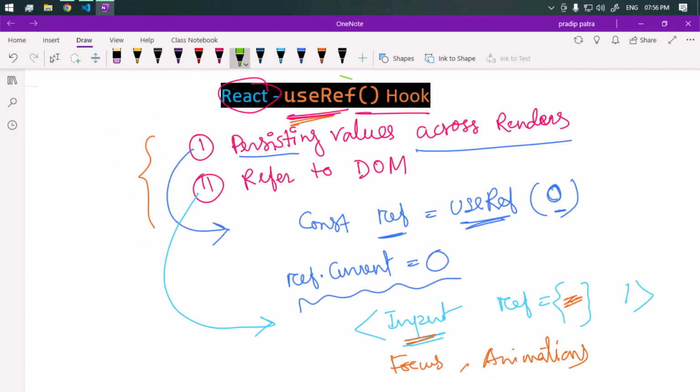So this is the way we can use the useRef hook to create a mutable value which persists across different renders, and also we can refer to any DOM.